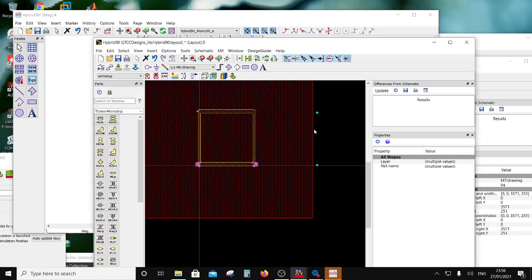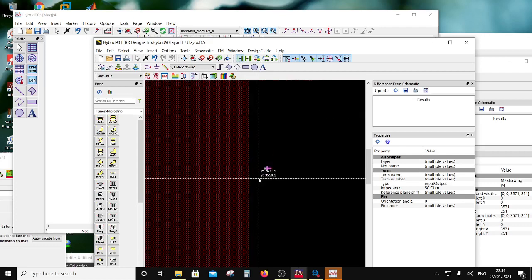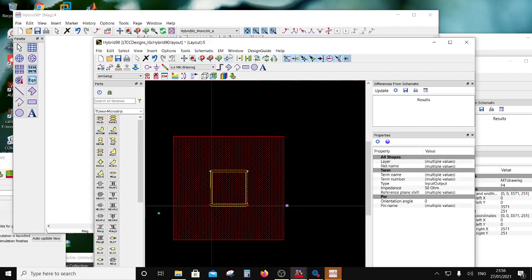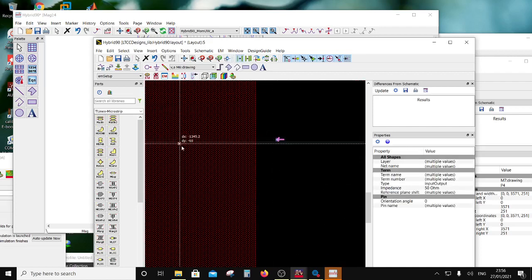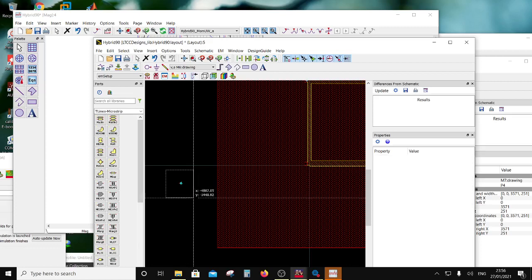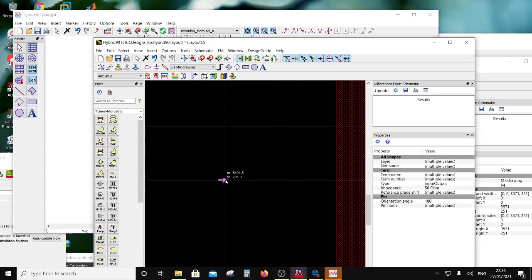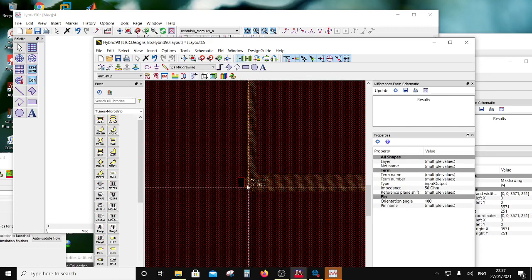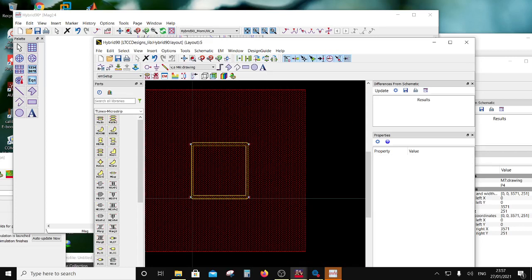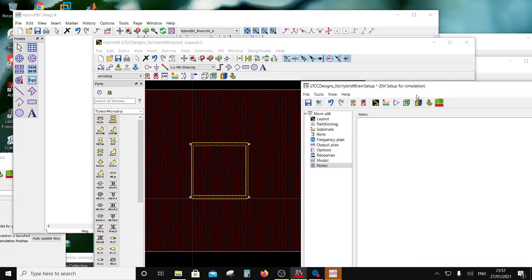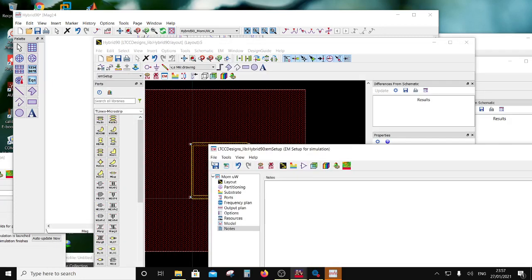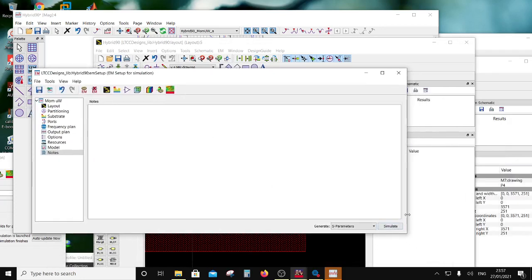Now I'll put back the ports. This one goes here, this one goes there, and this one goes there. Sorry, this one goes here. Okay, we are done with this. Let's simulate this again. Ports have moved, fine, doesn't matter. Save it, let me shrink this and hit simulate.